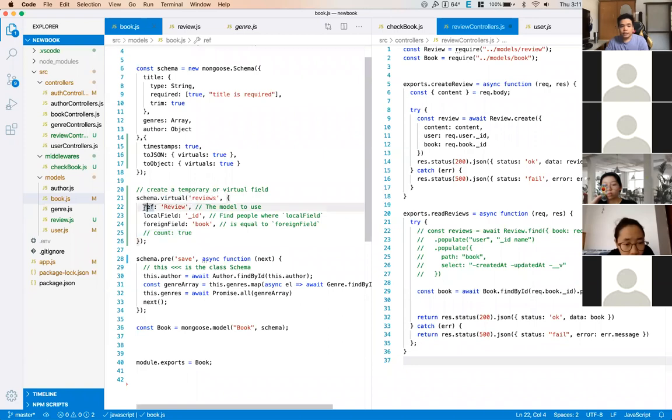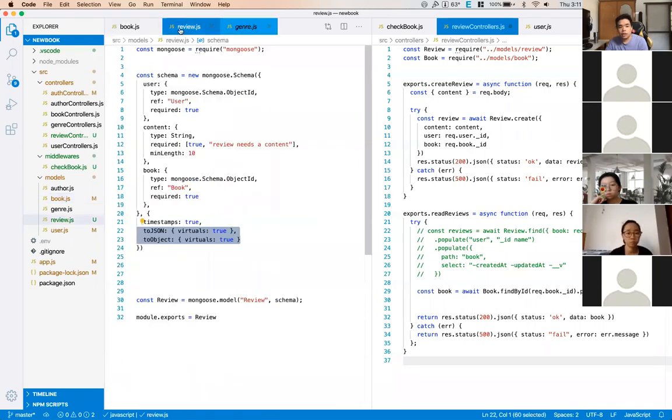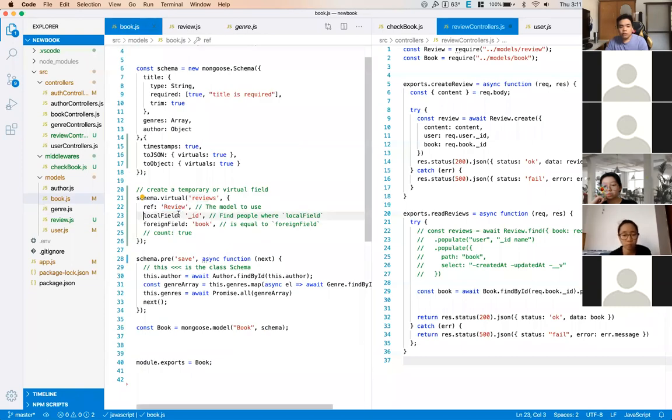And here, the reference is where we point this field, the reviews, to. We point back to this collection or this model. And we have a local field. Local field, there's a comment here. It's very confusing. It's very hard to remember the local field and the foreign field.